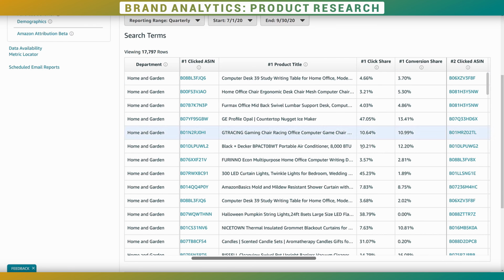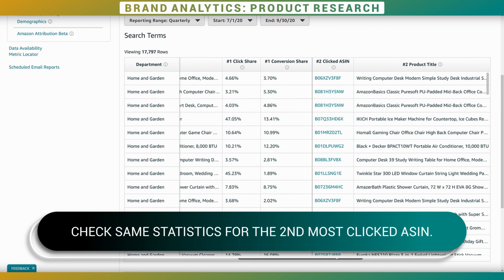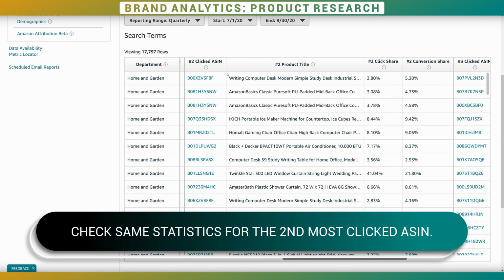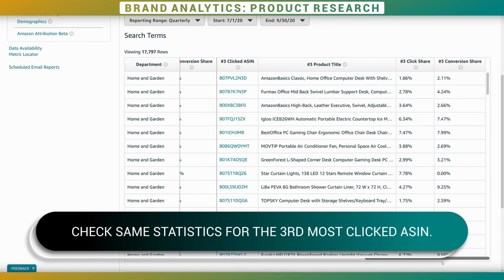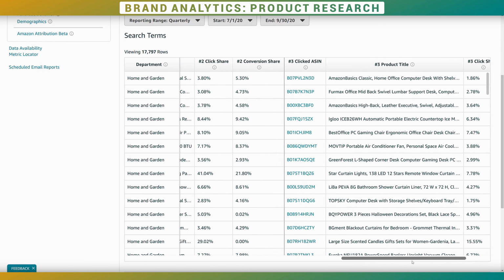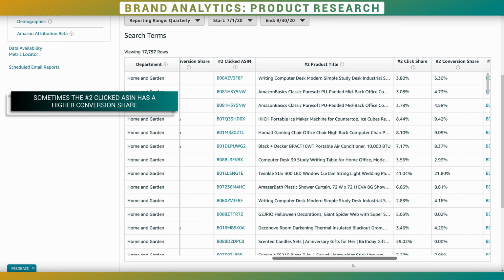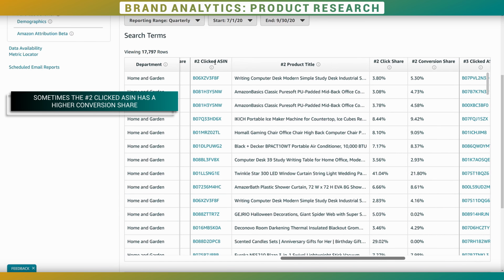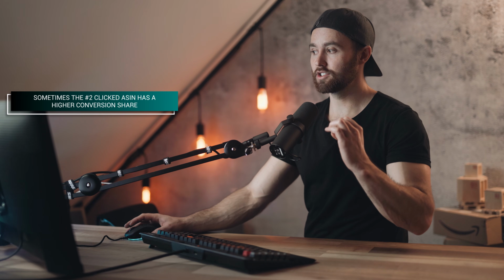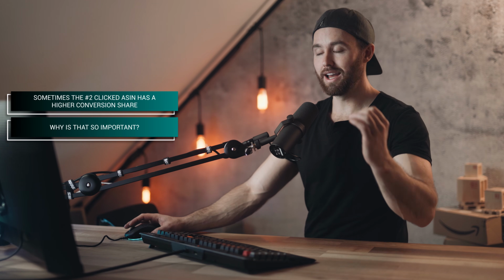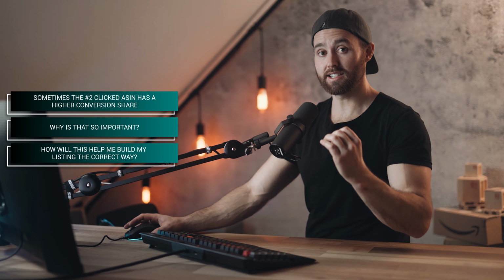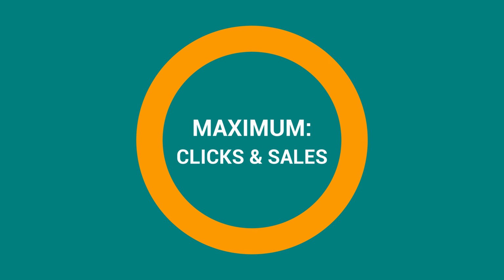Then you can check those same statistics for the second most clicked ASIN over here, and the third clicked ASIN is the last one. Something you'll find intriguing though is sometimes the second most clicked ASIN will actually have a higher conversion share, etc. And we're going to get into why that's so important for you and how that's going to help you build listings the right way so that they get maximum clicks and maximum sales.